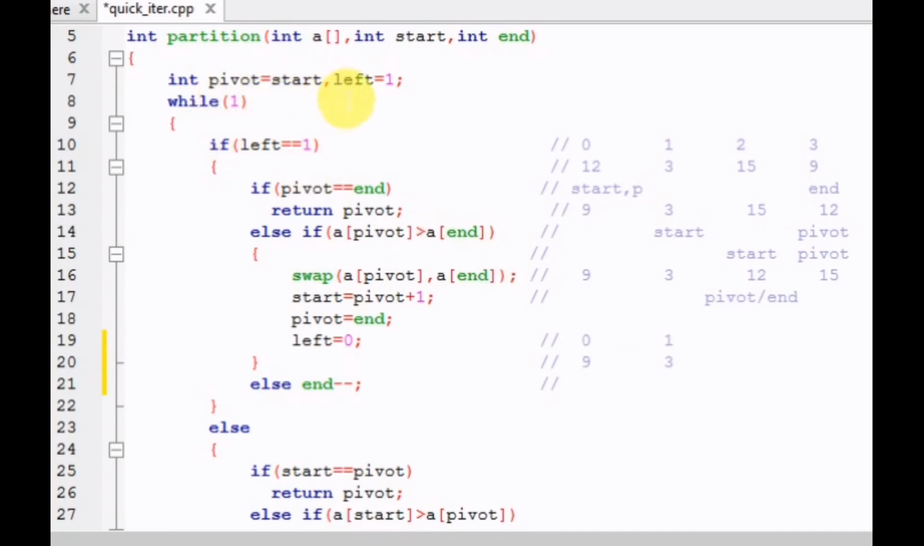So now pivot equals start. That means the first index, that is the index 0, will be the value of pivot and start. The value of end is 1, right? So this is end. Now we will check this condition: if pivot equals end. No, here 0 is not equal to 1. So now we will check this condition: if the element at the pivot is greater than the element at the end. So is 9 greater than 3? Yes. So we will swap both the elements.